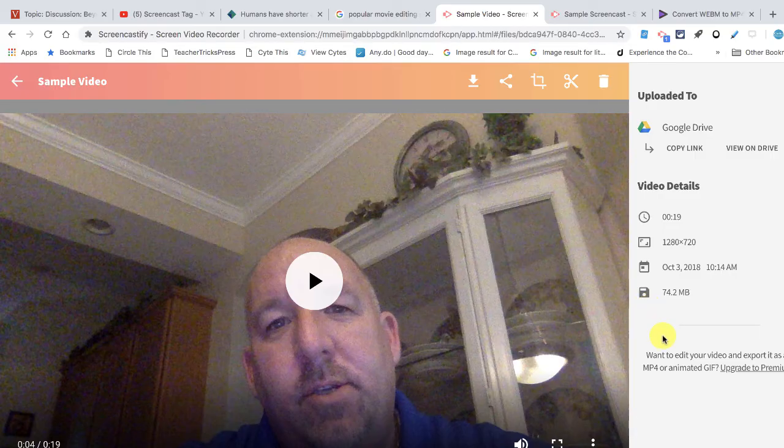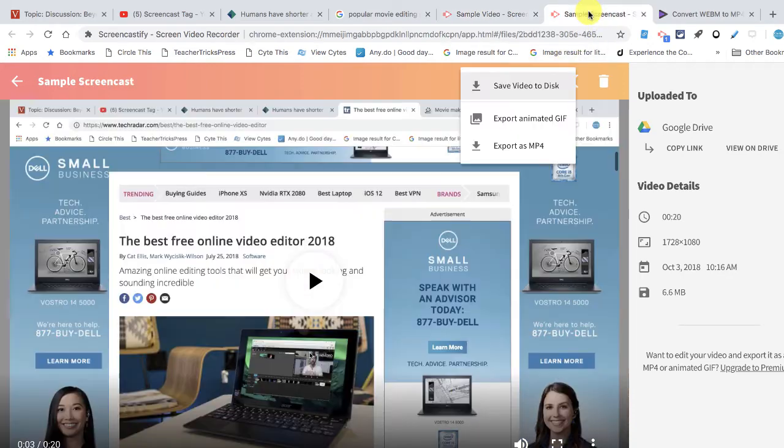Okay, so that's one quick technique for mashing up or merging movies. Basically, I take a movie, whether I make it with my phone or I make it with the video capture tool in Screencastify. It doesn't really matter how I make the video. And then I take a screencast and I merge those two together.